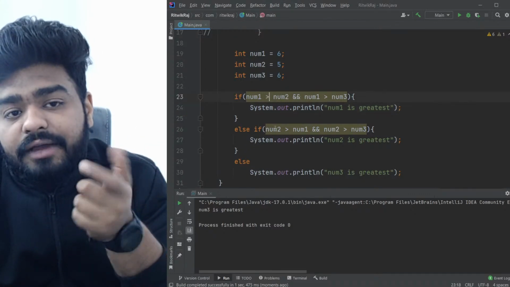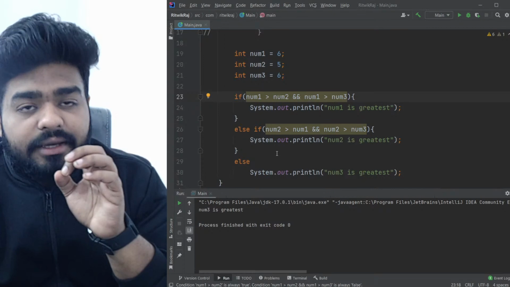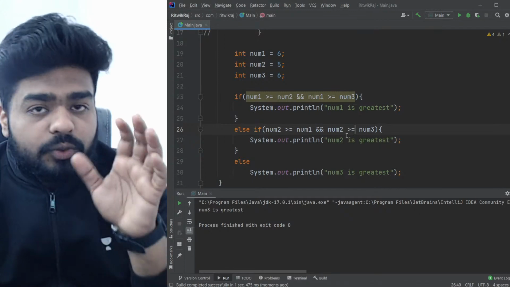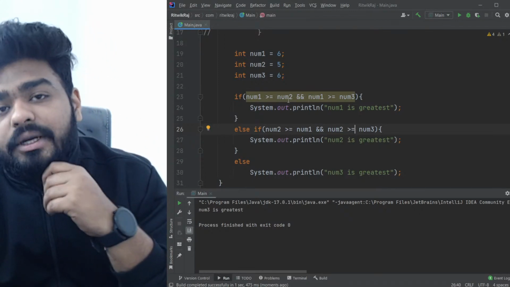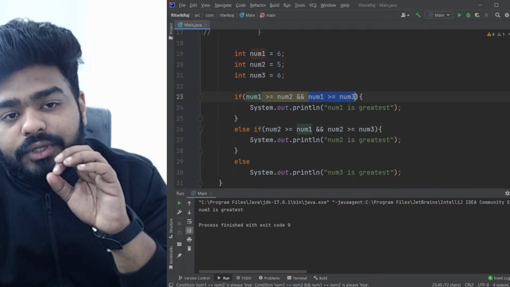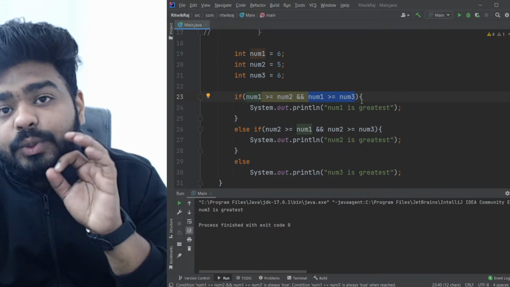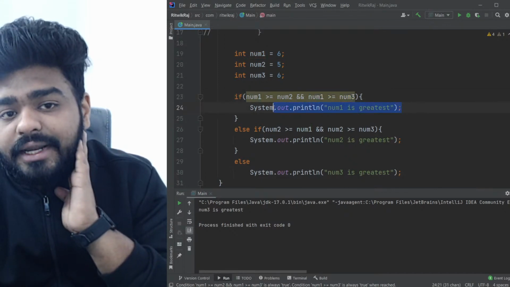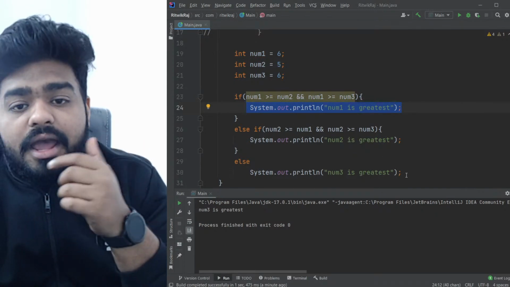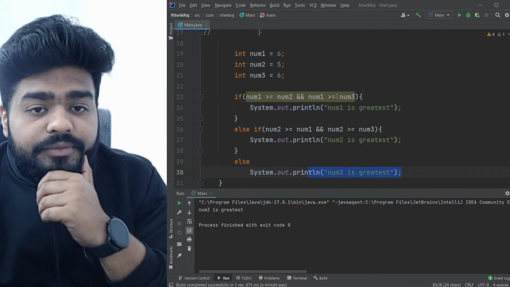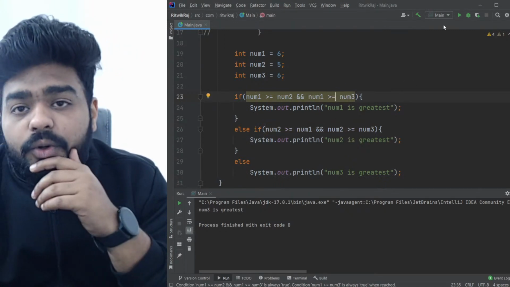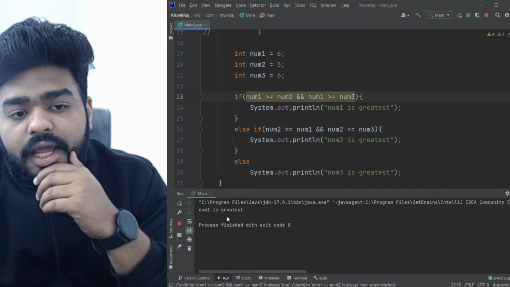Because in the conditions we have never used the equal to, right? So we need to always use an equal to here. Why? Because if num1 is greater than or equal to num2, this is true. Num1 is greater than or equal to num3, now this statement is correct. So num1 is greatest is going to get printed. Earlier it was saying num3 is greatest because this equal to was not there, so it was not true. Now if I do this, you can see that it will say num1 is greatest.